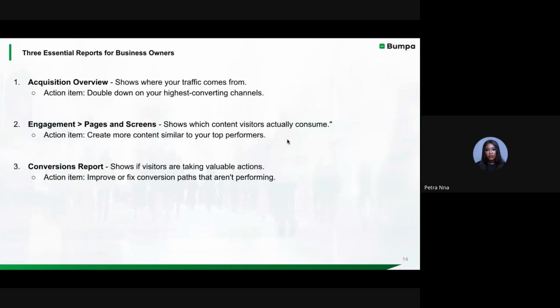Then finally, the last part, the 3 essential reports. Like I said, we've already touched on this, but these are your action items, what to do. When you have your Google Analytics set up, this is what you should pay attention to and what you should do. The first one is acquisition overview. It shows you where your traffic is coming from, and your action item here is to double down on your highest converting channels.